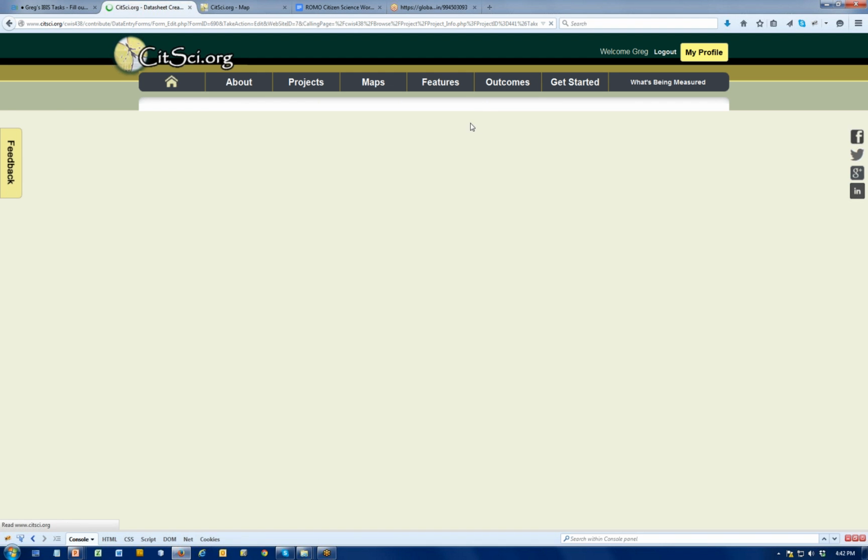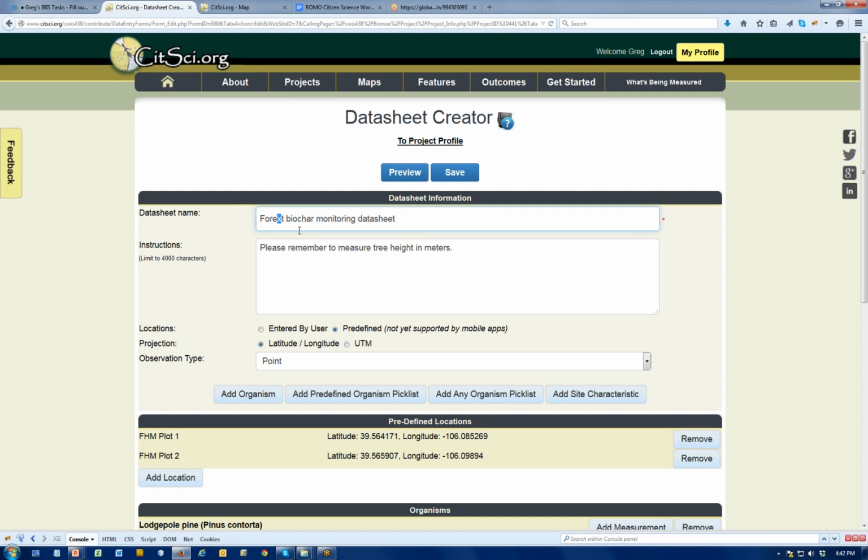And so you can always iteratively build this. Like Mary mentioned in her question earlier, you can actually go through this process with your students to get them thinking very critically about what their datasheet is. So here's our Forest Biochar Monitoring datasheet. I'll go ahead and save it. And then I'll go back.